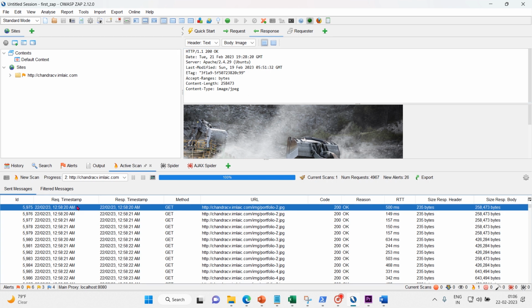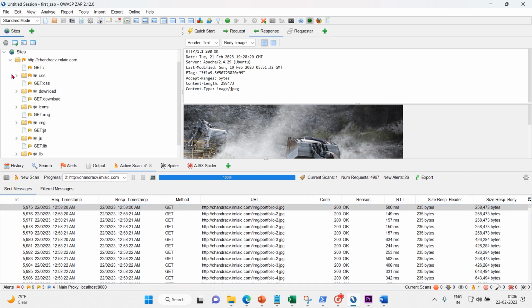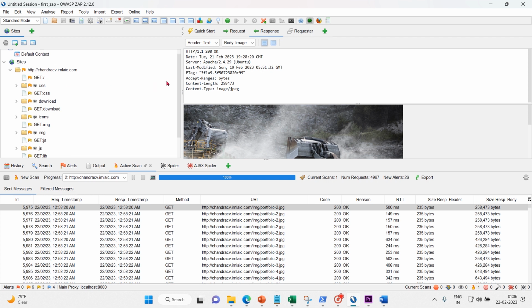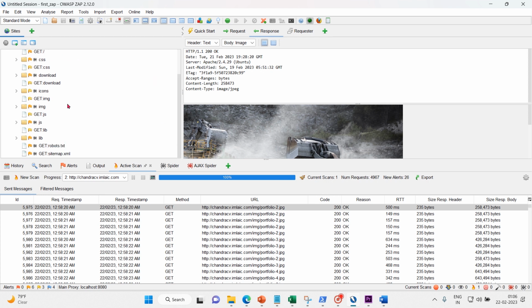To examine a tree view of the explored pages, click the Sites tab. This is the Sites tab. In the tree window, you can expand the nodes to see the individual URLs accessed. Let me click on that. First one is GET forward slash, second one is GET CSS, then GET download, then GET image, GET JS, GET lib, and the last ones are GET robots.txt and GET sitemap.xml. These are the different individual URLs used by our ZAP.